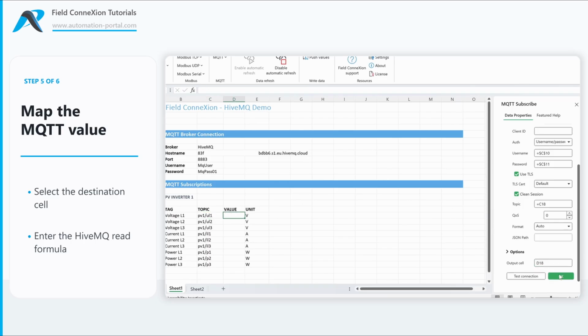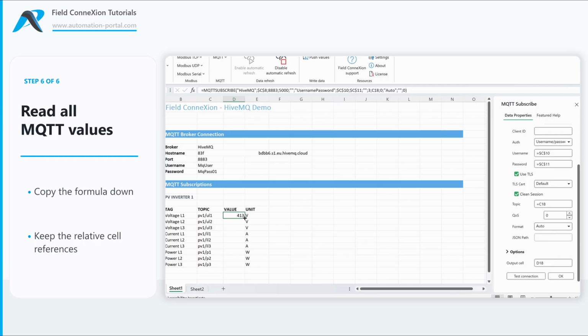Field ConneXion creates the MQTT subscribe formula. After the connection is established, the first live voltage value appears in the worksheet. Drag the fill handle down to D26. The fixed connection cells stay unchanged. The relative topic reference advances row by row, creating a live subscription for every topic.